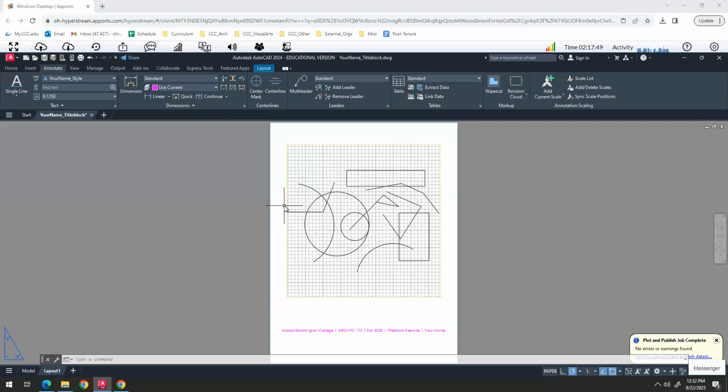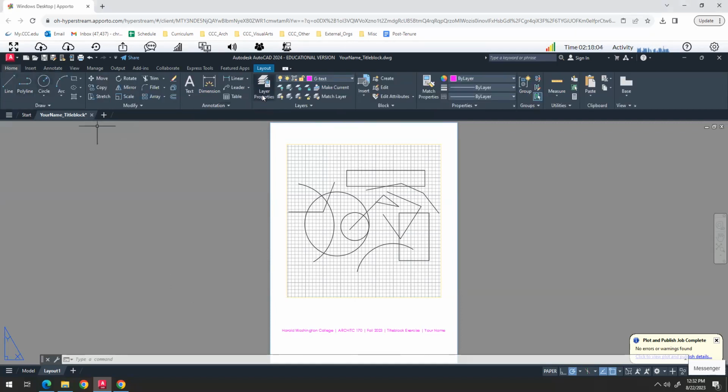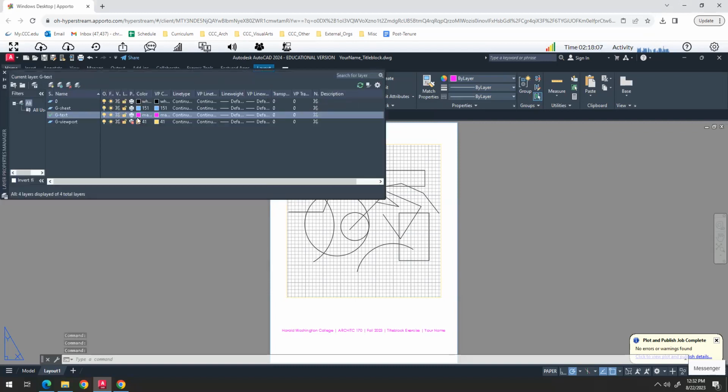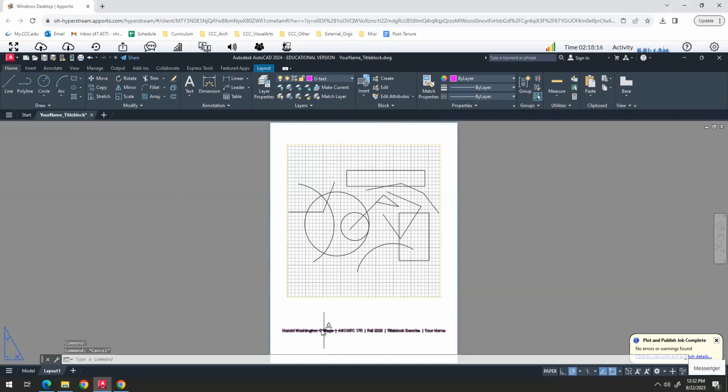So, some things to do if the color of this text is not printing in black. There are probably two possibilities that could be the problem. If you were to go to your layer properties, and this is not magenta, that would be one of the reasons. Another reason may be that the text is not on the correct layer. So how do you know what layer it's on? Click on it, and it should tell you it's on G-Text. Let's say you didn't change it from the viewport layer, then it would be on that layer.